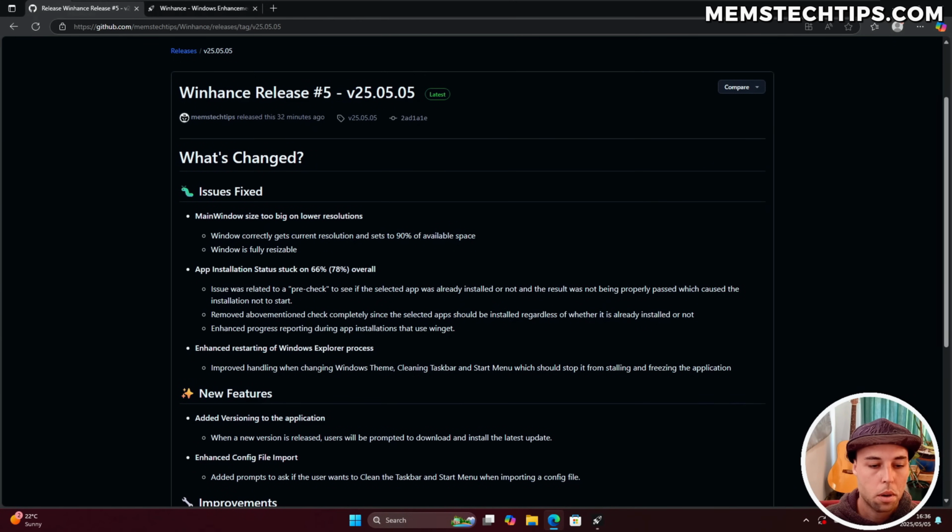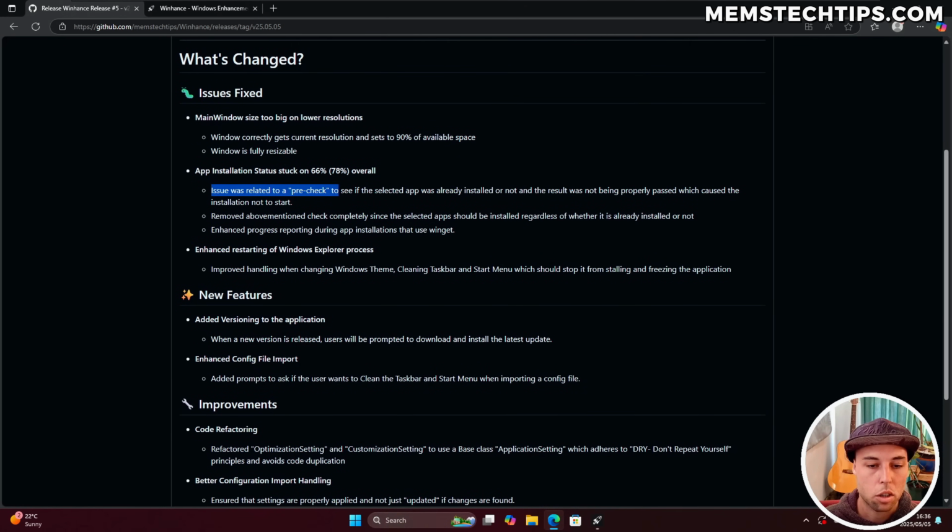Okay, so moving on, the next issue was the app installation status was stuck on 66% or 78% overall. And this issue in my findings was related to a pre-check to see if the selected app was already installed or not. And then the result was not being properly passed, which caused the installation not to start. So although it was saying that it's installing already, it wasn't actually installing yet. It was stuck on a check to see if the currently selected app is already installed on your system. So I removed this check completely, since the selected apps should be installed regardless of whether it's already installed or not. Like if you already have it installed in your system, it should just reinstall it again.